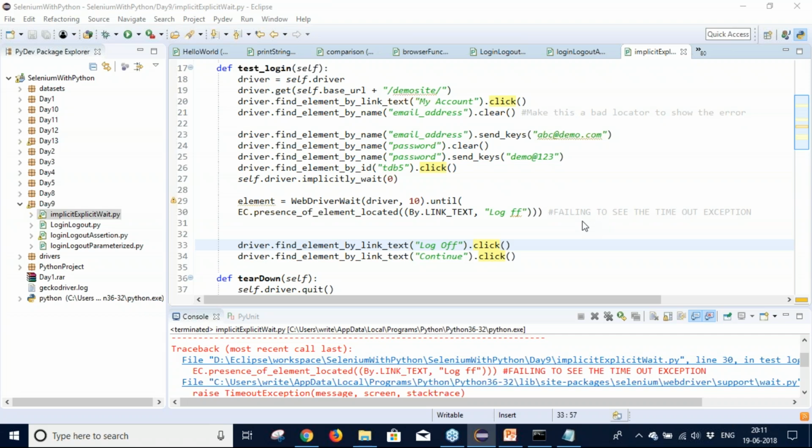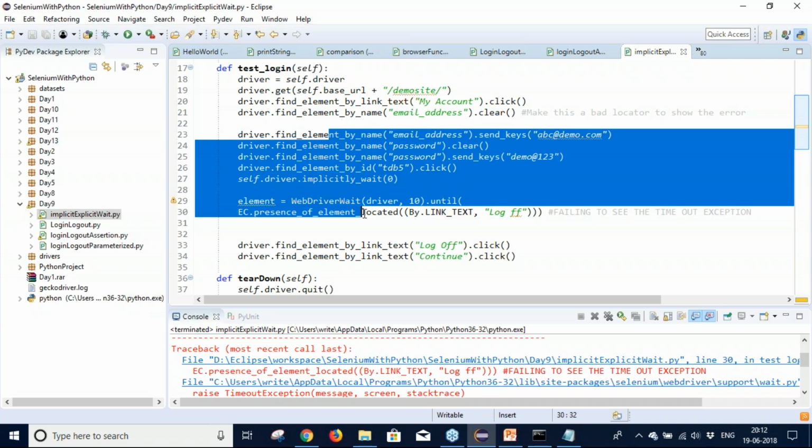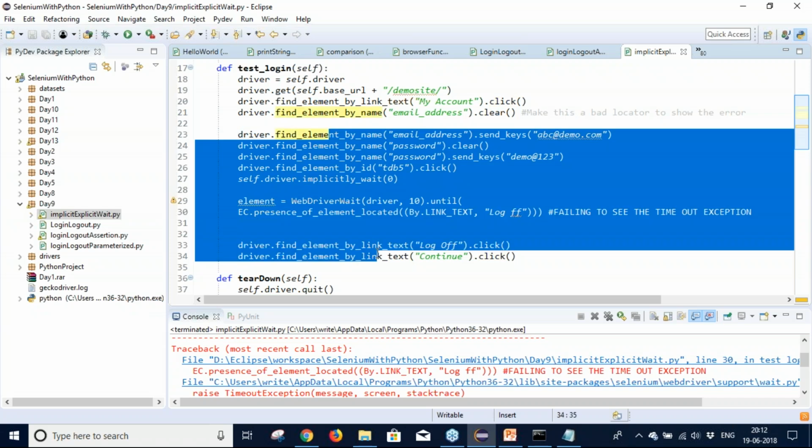So if you have set a global timeout using implicit wait, during the local timeout, we set the implicit wait to 0. Okay. So both the error messages are different. Okay, so I believe all of you have tried this out.